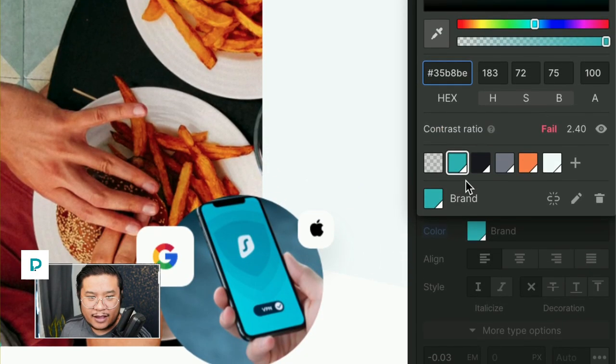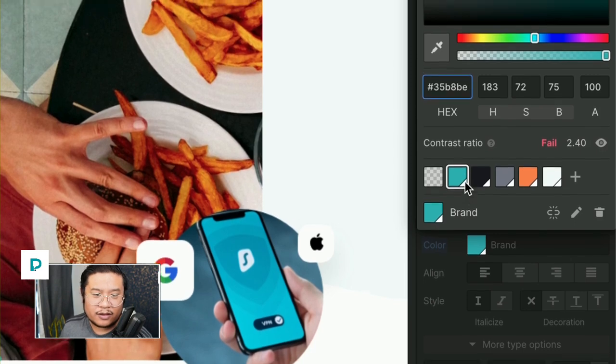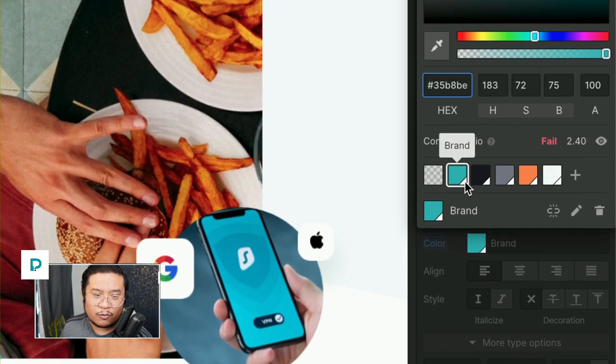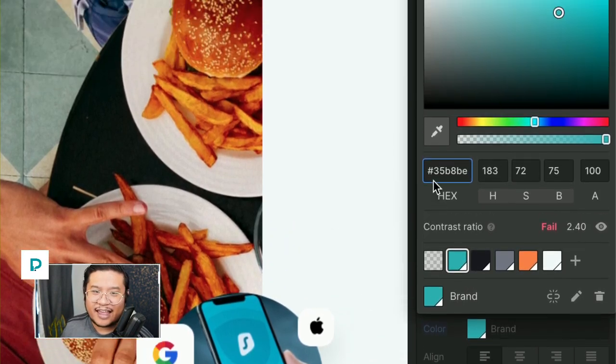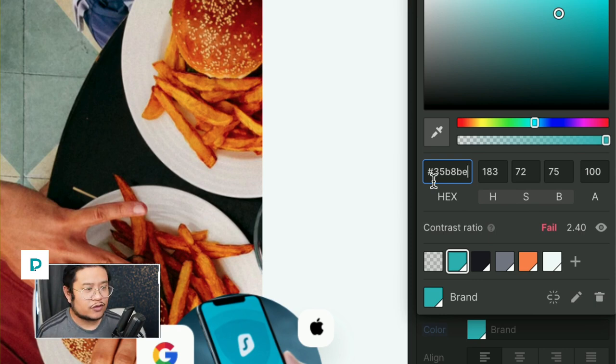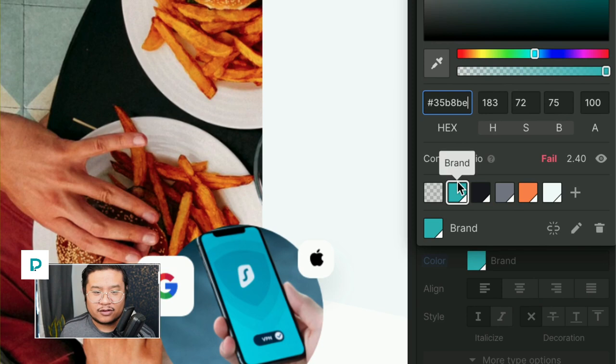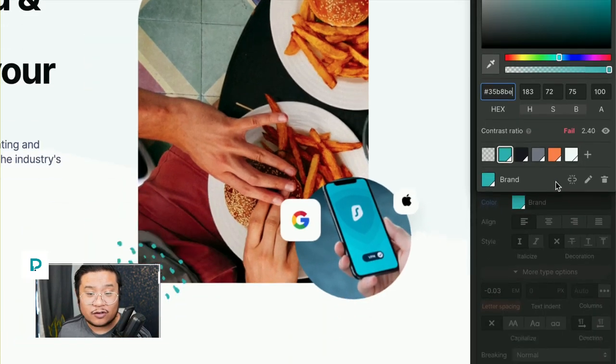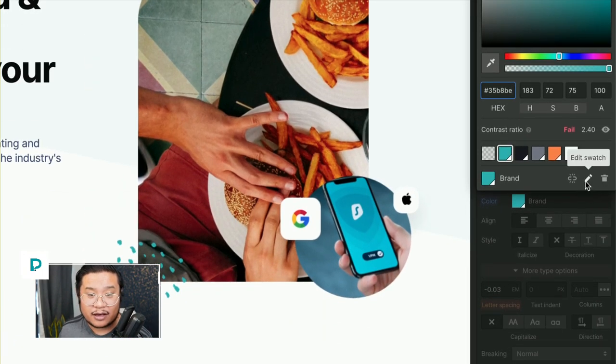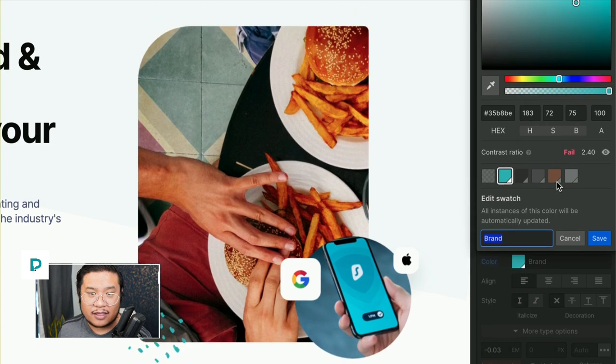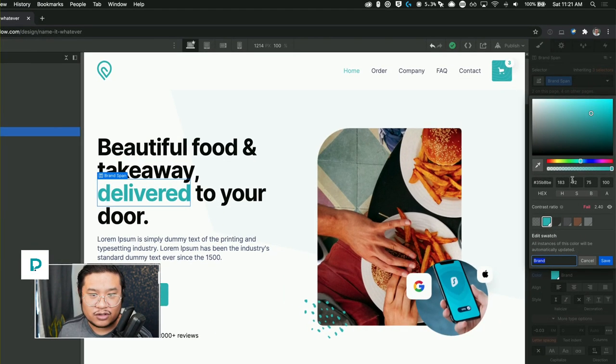click on that. And if you don't notice, this has a triangle, all right? So what triangle means is it's a global swatch. And when you change this color, it changes everywhere else on the website that's using that same swatch. And so you need to click on the edit button, edit swatch, and then change this color.